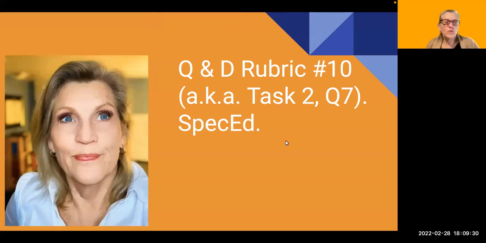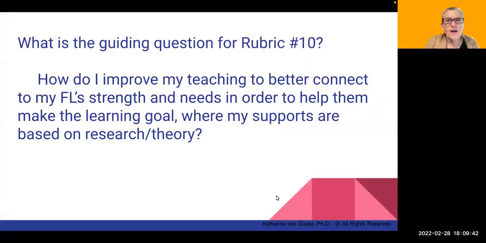Hey, welcome to Rubric 10, which is for the Special Education and TPA portfolio. Rubric 10 is the 7th question on Task 2, which is your instructional commentary, just to orient you. So what's the guiding question for Rubric 10?